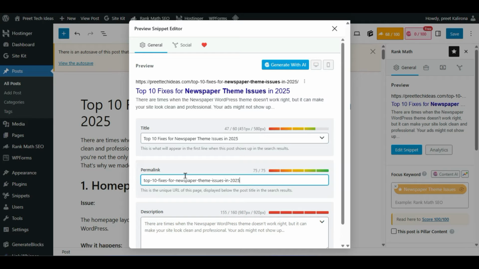Then the same in the permalinks. You have to provide the website permalink or blog post permalink, but the permalink is generated automatically when you click save and publish your blog post. Description is very important for SEO. Provide up to 160 characters for the description. That's all. You will be able to do SEO for your blog post this way.